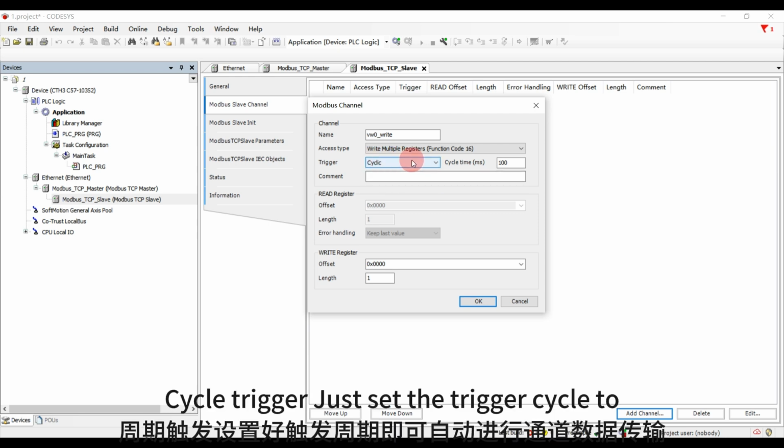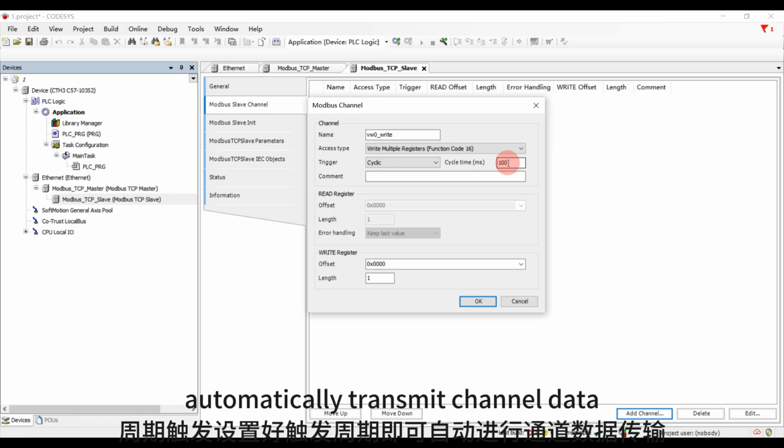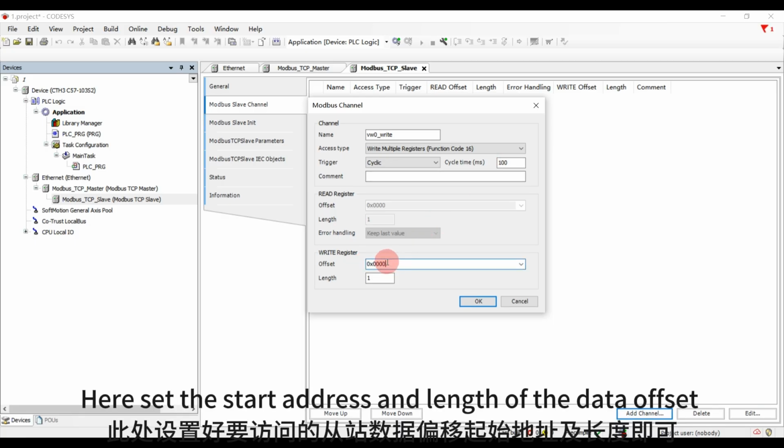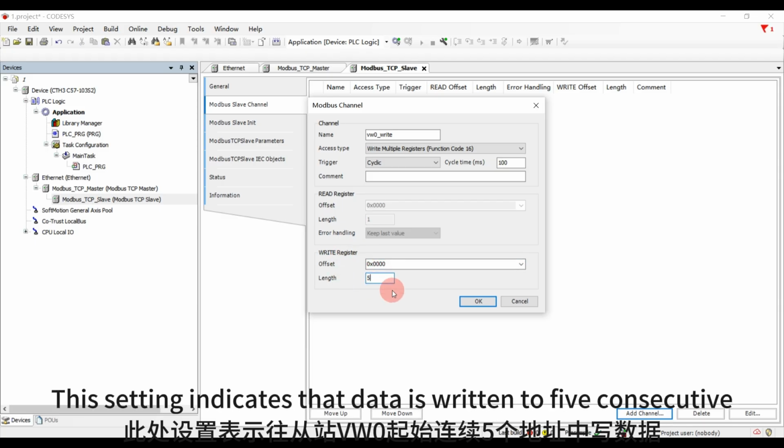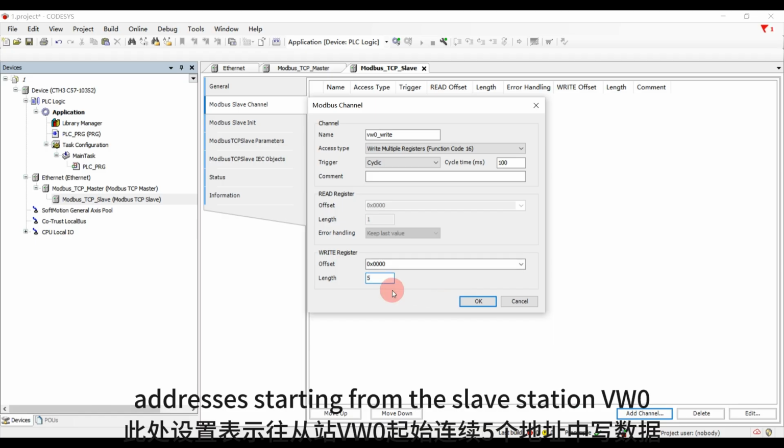Cycle trigger: just set the trigger cycle to automatically transmit channel data. Here set the start address and length of the data offset of the slave station to be accessed. This setting indicates that data is written to 5 consecutive addresses starting from the slave station.